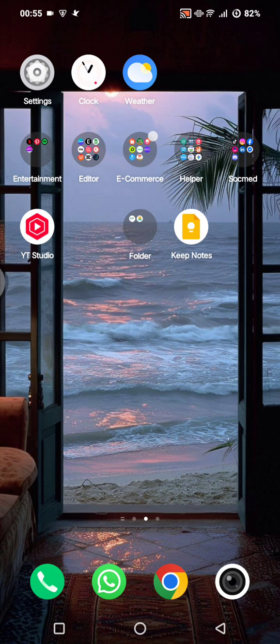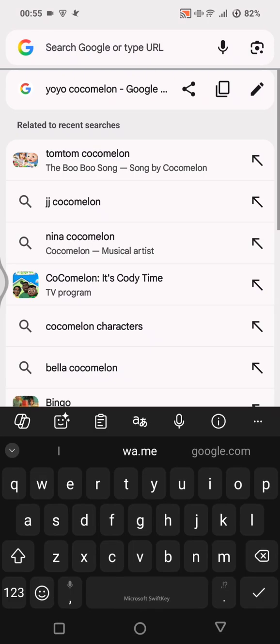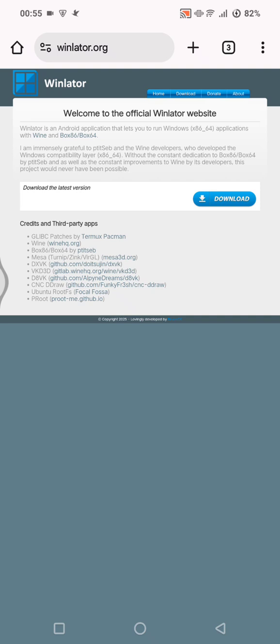First, we need an app that lets Android run Windows programs. So in 2025, the most stable option is Winlator or your preferred emulator. So just head over to their official site and download the latest APK. It's free. So for me, I'm using Winlator and you can just find it on the web, winlator.org. Here is the latest version. You can just hit download, and after that you can just run and install it on your Android device.